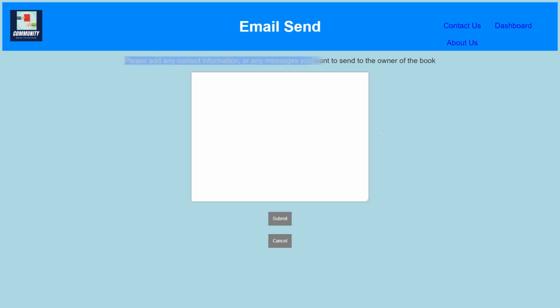and also they can send an email back to you. Once you're on the email send page, it says please add any contact information or any messages you want to send to the owner of the book. Just keep in mind that we auto generate some information about this user. In the email, we're going to auto generate the email that our borrower has, and also the phone number that the borrower has. If you want, you can add some extra information, and once you have your message there, you go down here and press submit. Once you think your message is understandable for the owner, just press submit here.